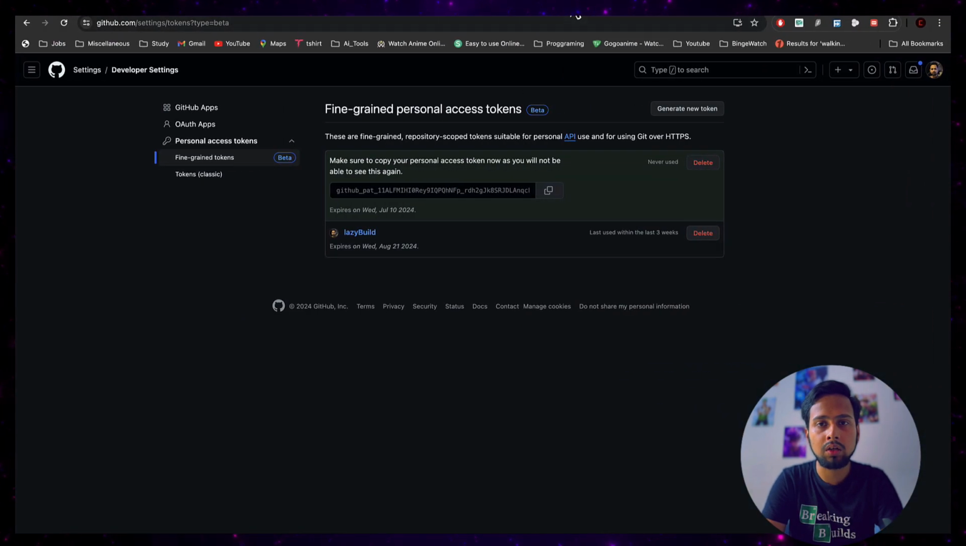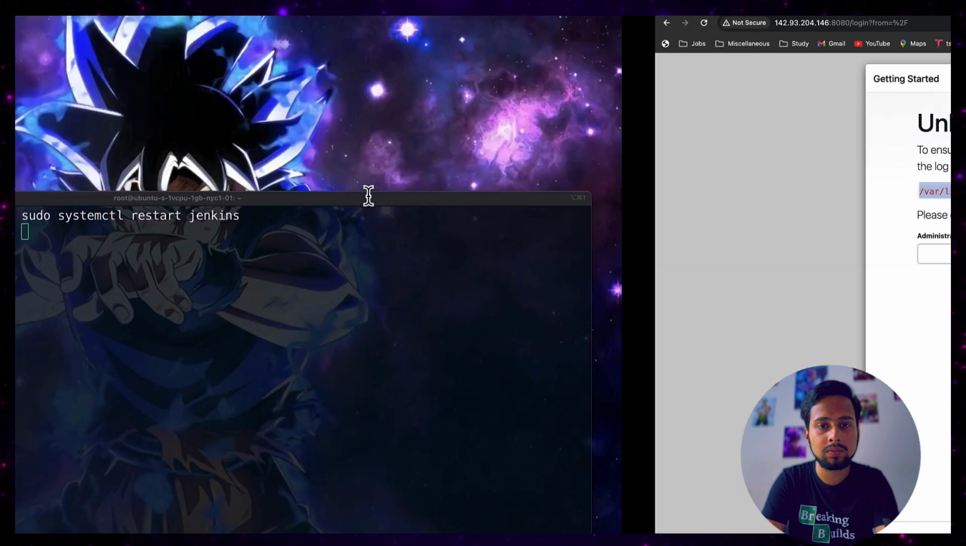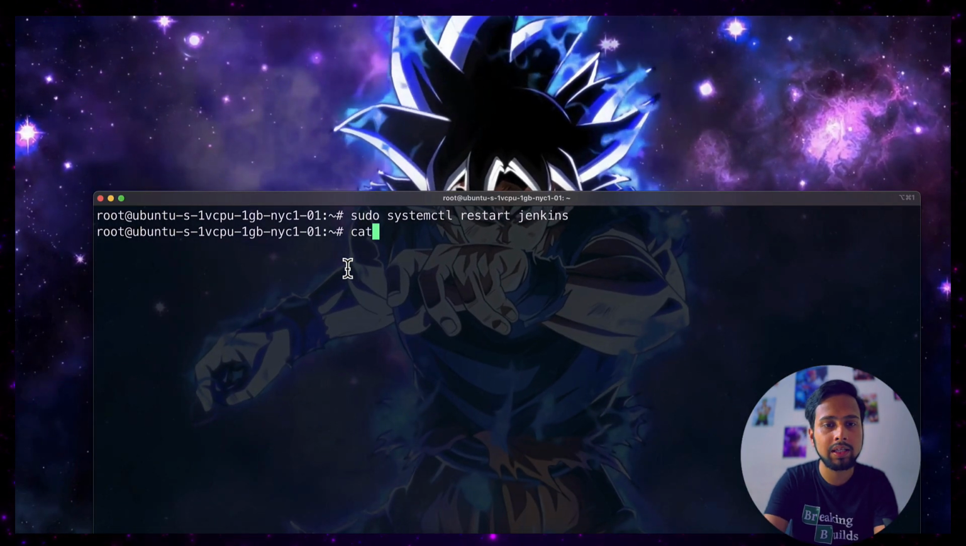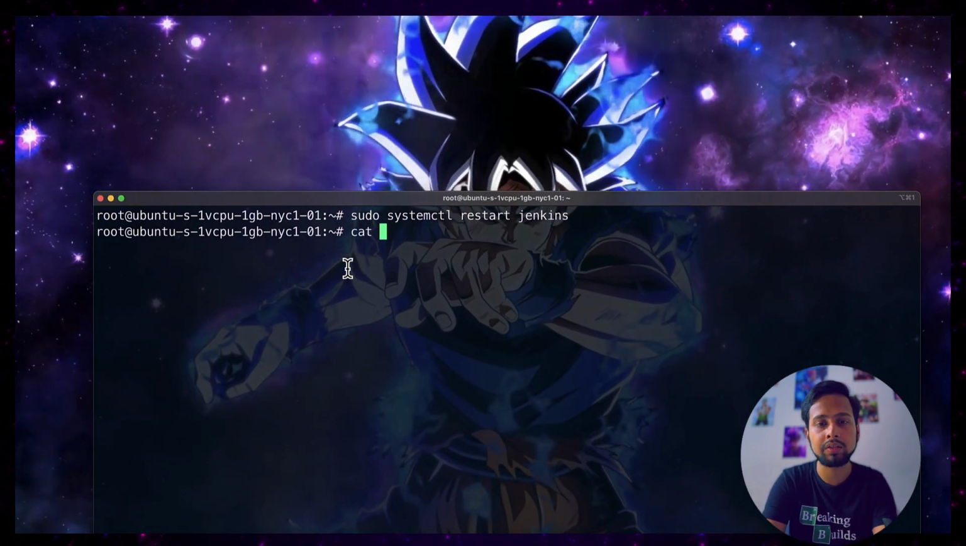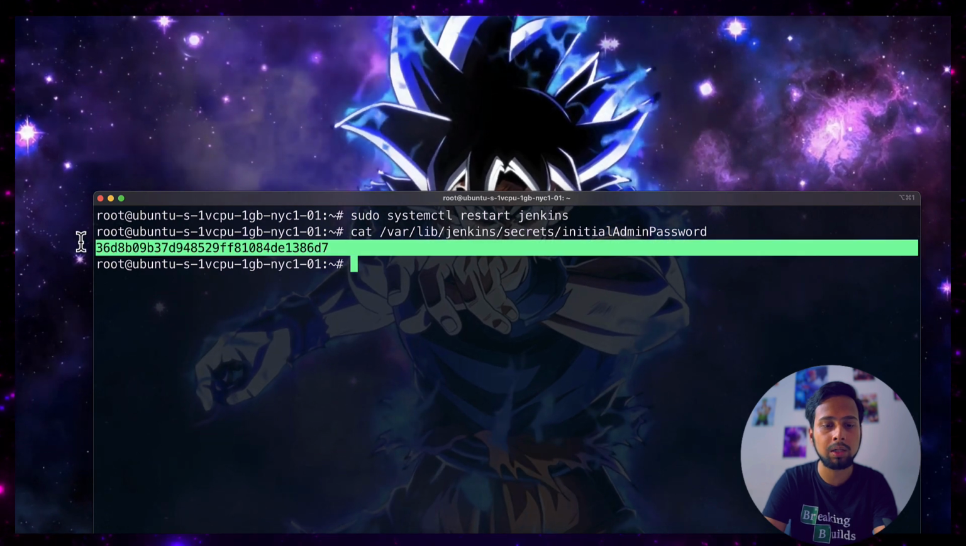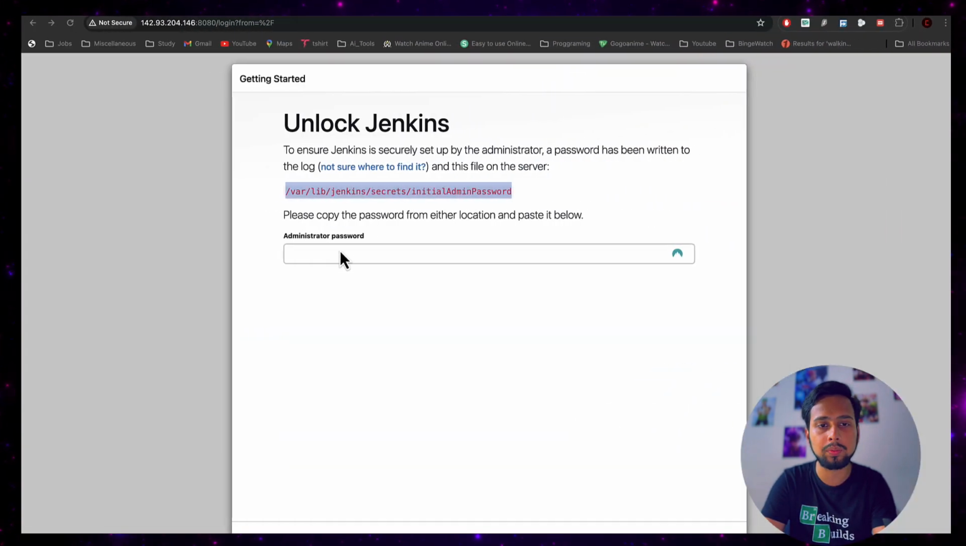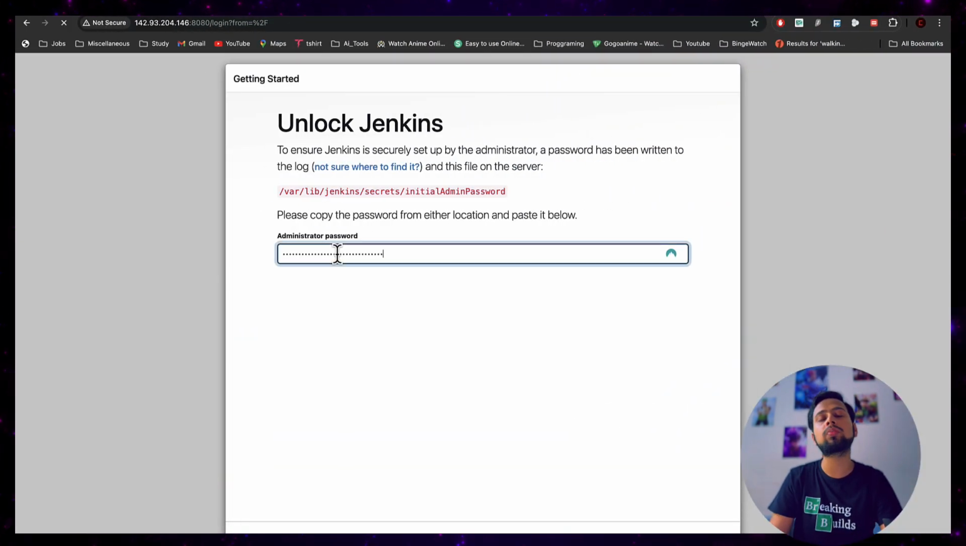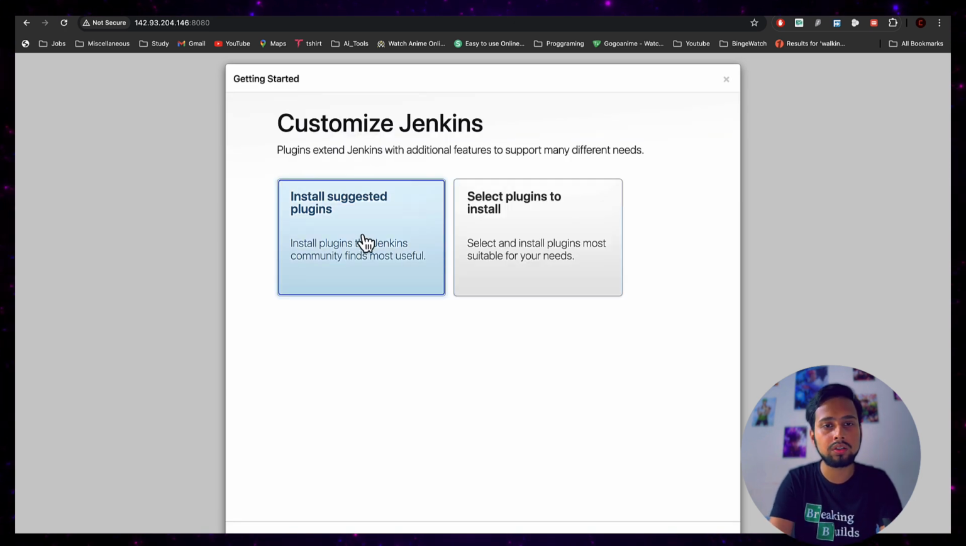Now let's go to Jenkins and simply copy this, and let me write cat and paste it. This will give us the particular code that we have to paste here in order to set up our user. So here for the user, I'll simply click on install suggested plugins.